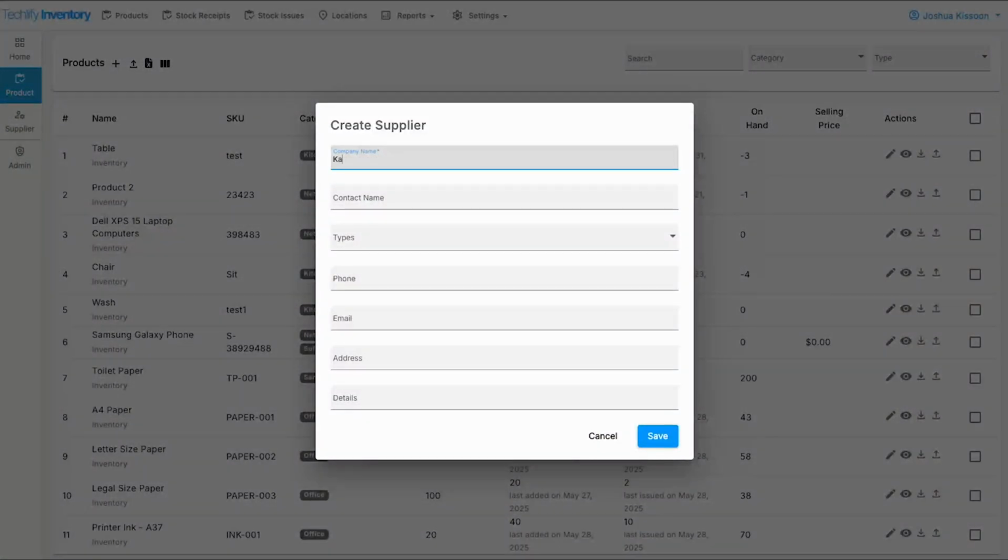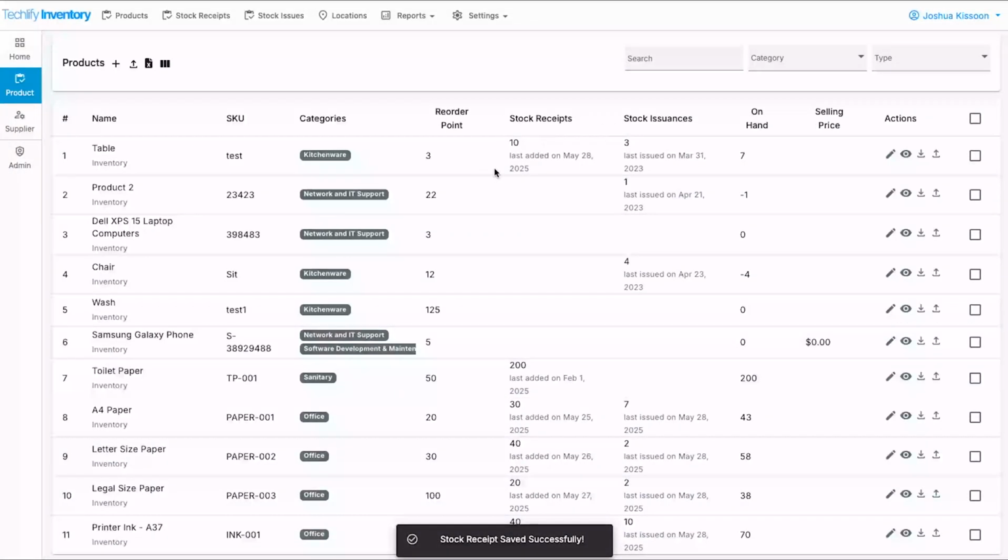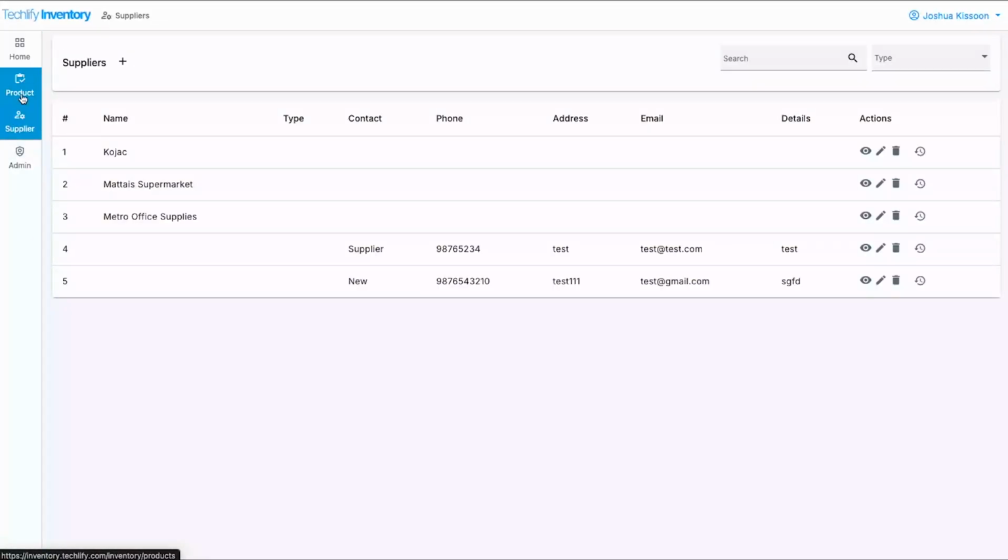So for a table, let's say we purchase our tables from Kojak, right? I'm gonna go ahead and hit save, and you're able to specify, okay, we purchased 10 tables at 10,000 each, and that gets saved. So here our tables get updated, and that's a quick way that you can add suppliers. Now there is though a complete supplier module in Techlify inventory.